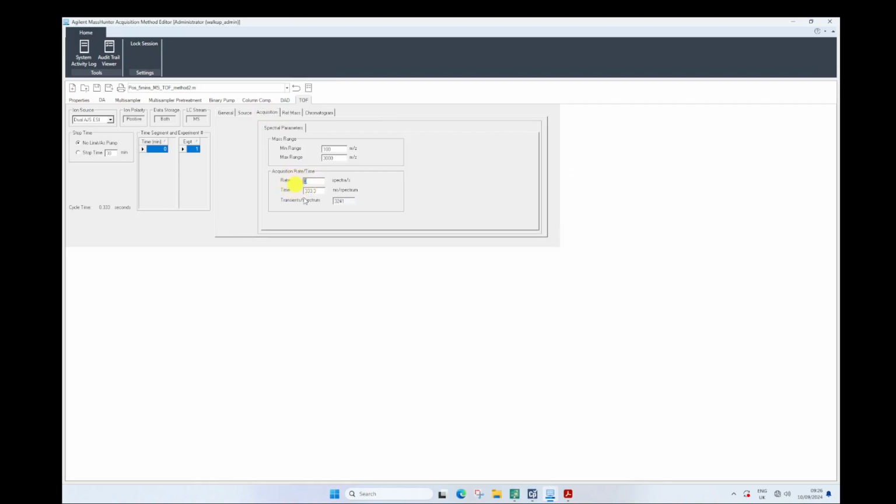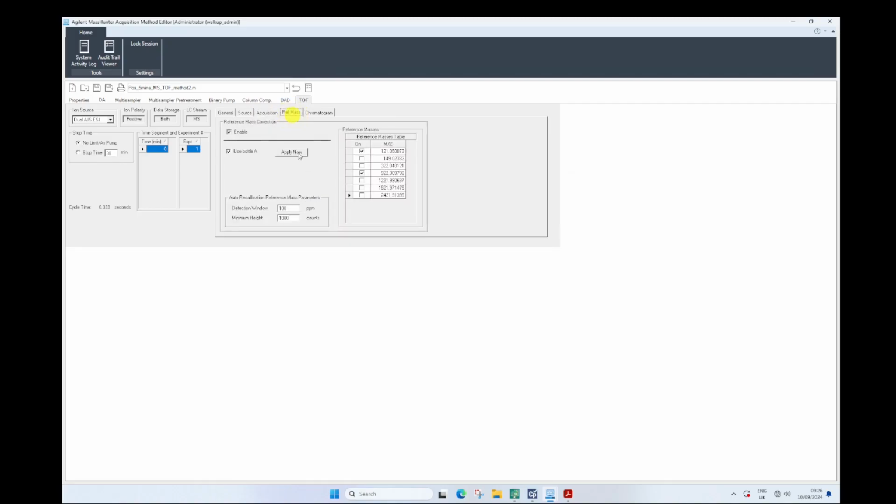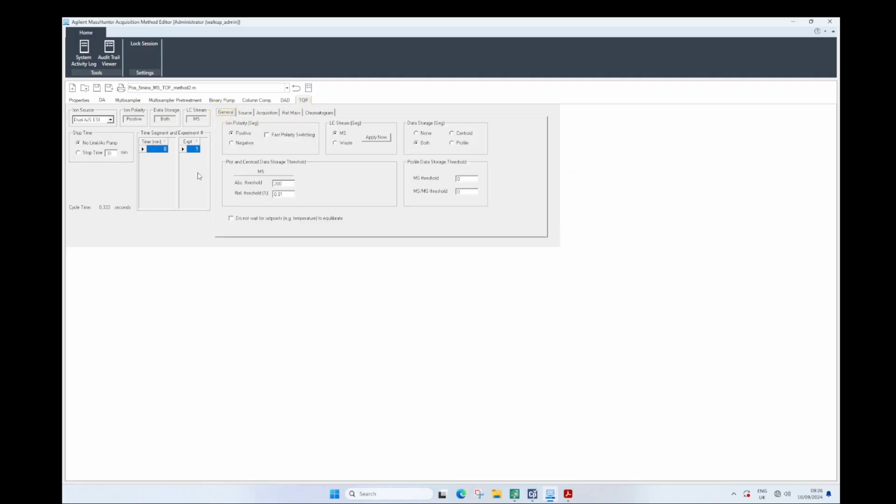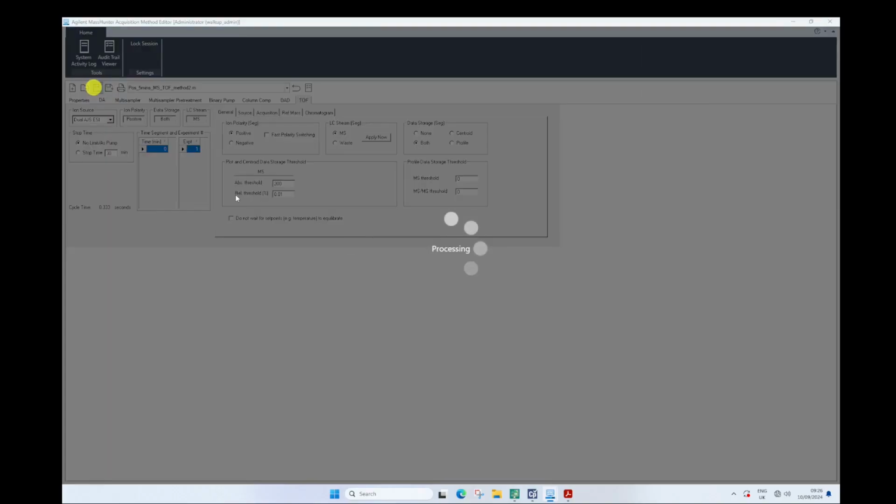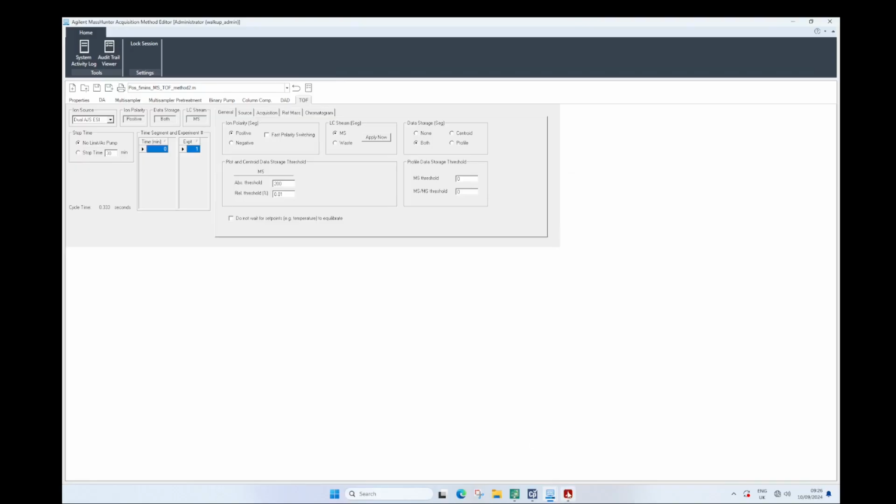I'm running 3 spectra a second, and I've got my reference mass on, as mentioned previously. When I'm doing reference mass correction, I can decrease this window and also increase this abundance tolerance where the ions need to be found. So that's pretty much my method. I'm going to save that, and then we can start creating a method.